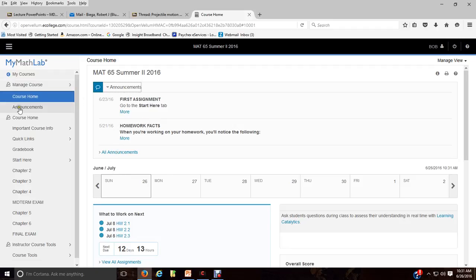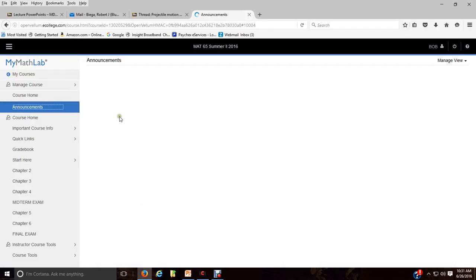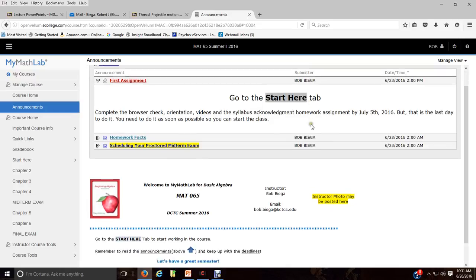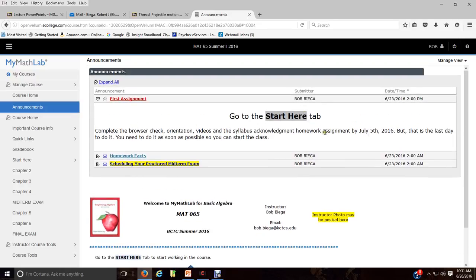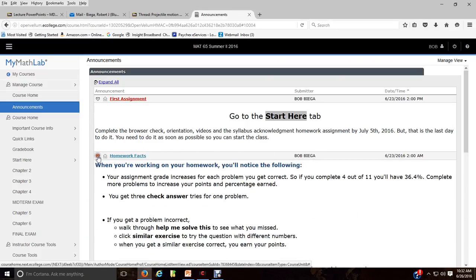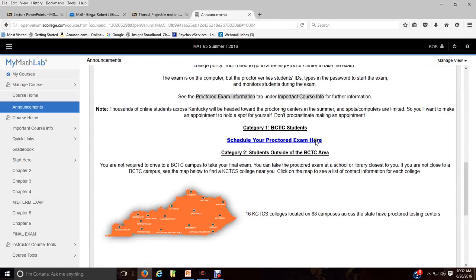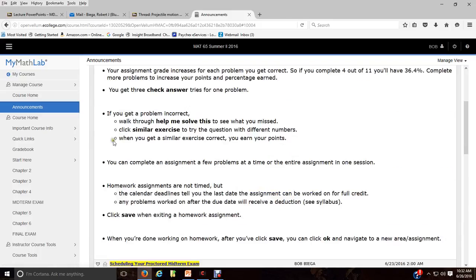Okay. All right, so again, we just saw the announcements, but you can always go to the announcements if you want to see them. Click on that arrow and it expands it. As you notice here, complete the browser check, orientation, videos, and syllabi acknowledgement homework by July 5th. That's the last day, but you need to do it as soon as possible. Some homework facts, you can read through that. And then scheduling your midterm. I've even got a link here, but I've got a link in here as well, okay?